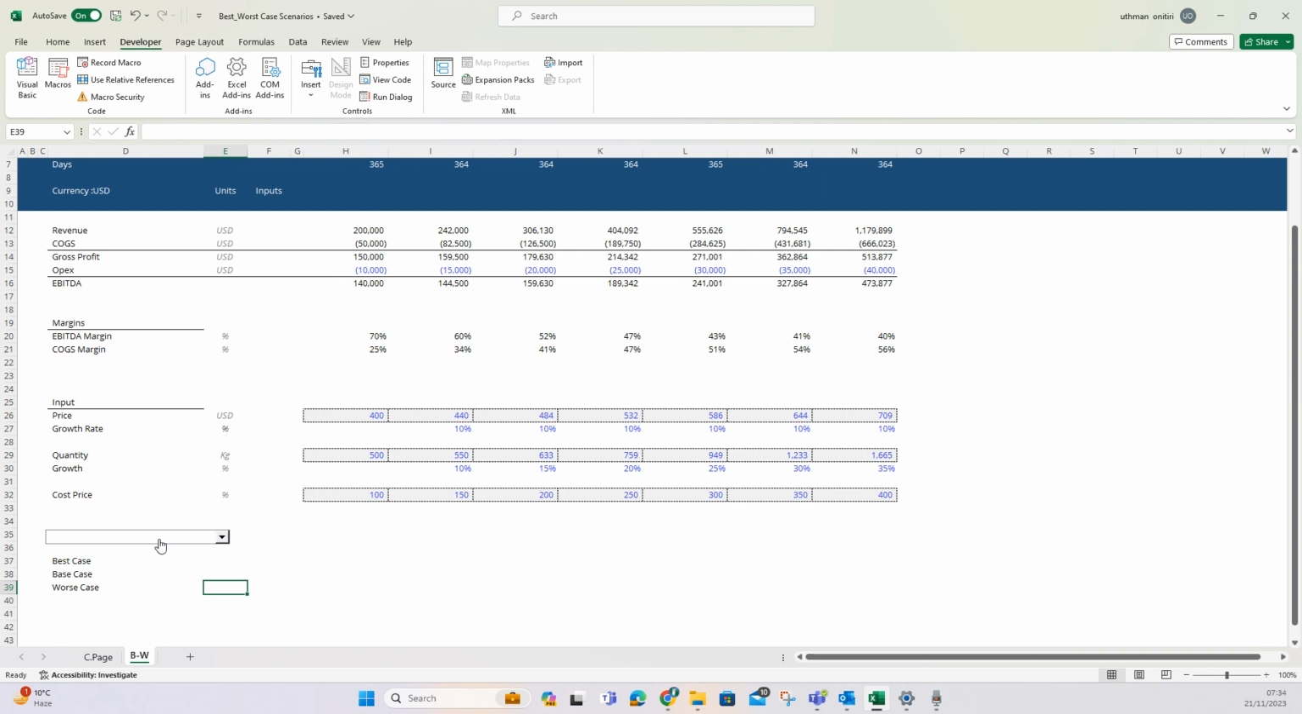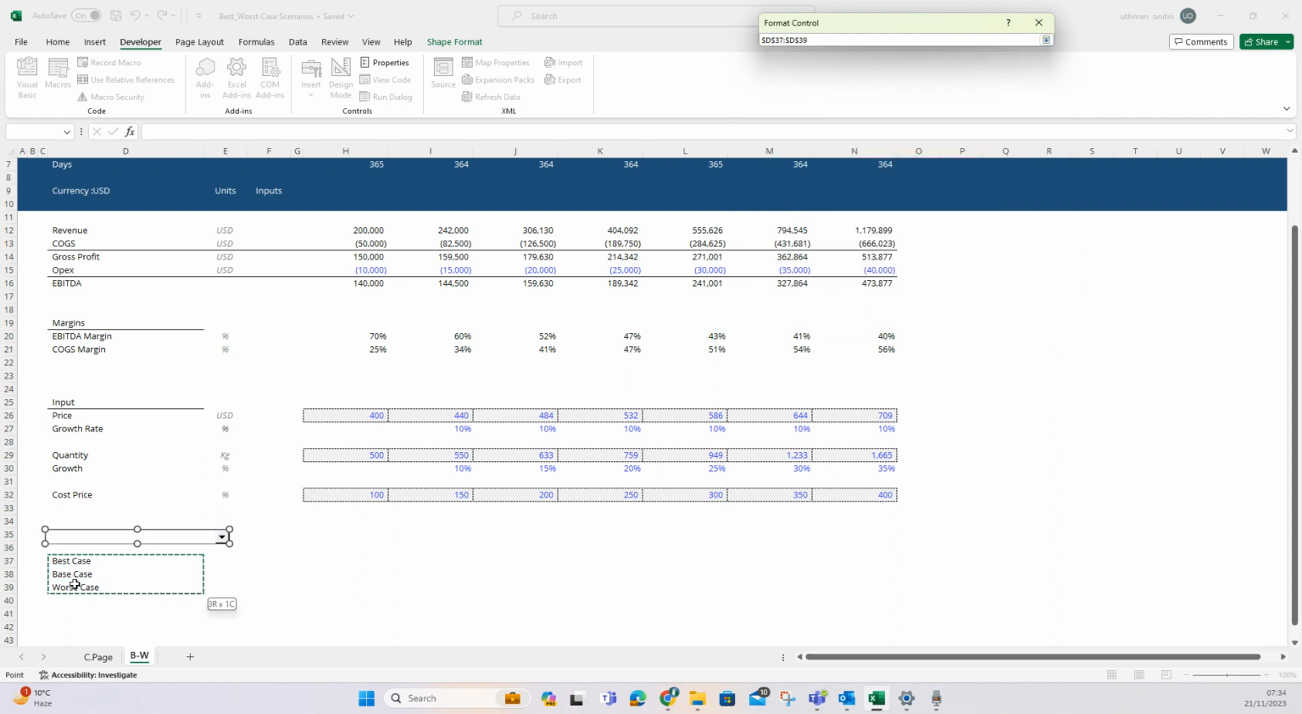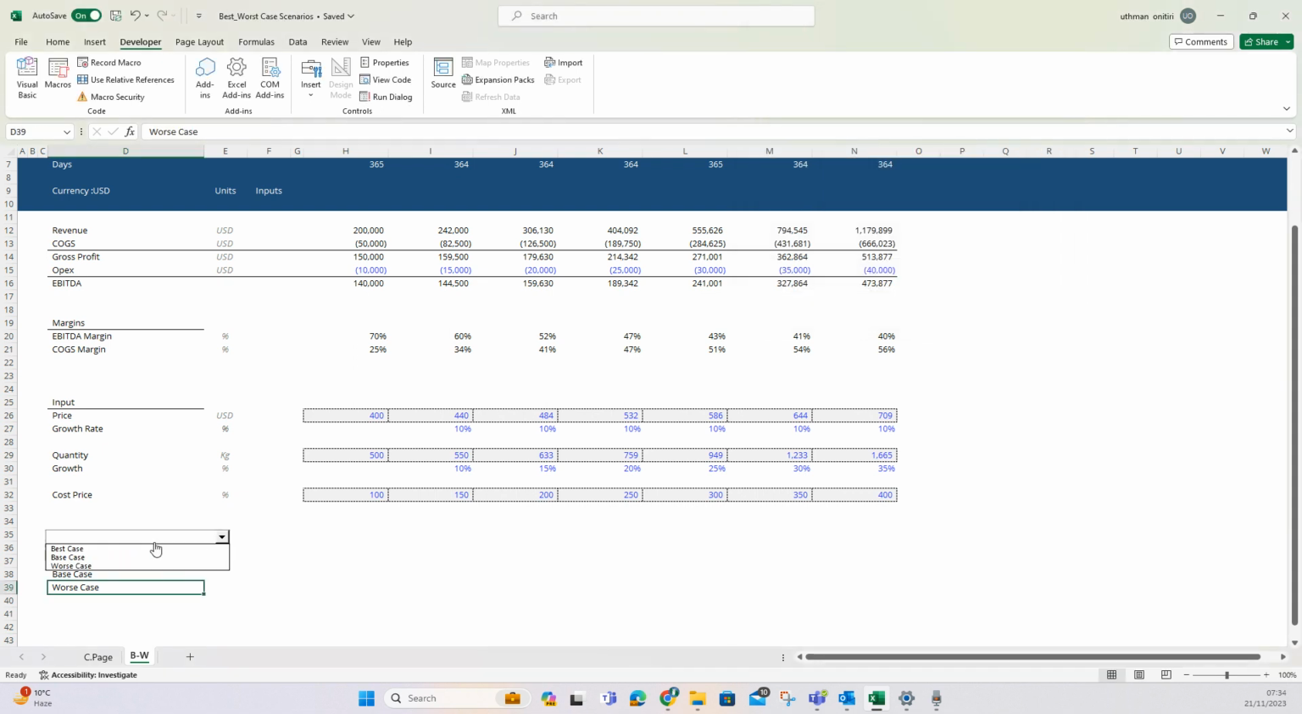The next thing here would be to link my drop down to my scenarios. So what I'm going to do here is I'm going to click on format control. Then input range, of course, the input range is between D37 to D39, highlighting my best, base, and worst case scenario. Then cell link, this is where I want to link the numbers that are going to be reflecting from this. Not to worry, you see what I mean. I like to do this somewhere here for visibility purposes. Then I hit OK.